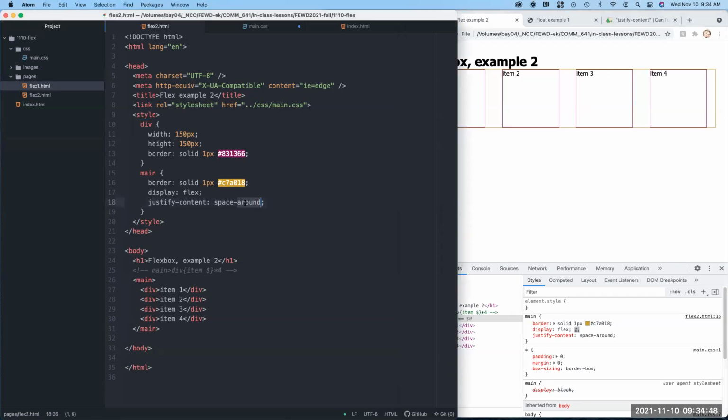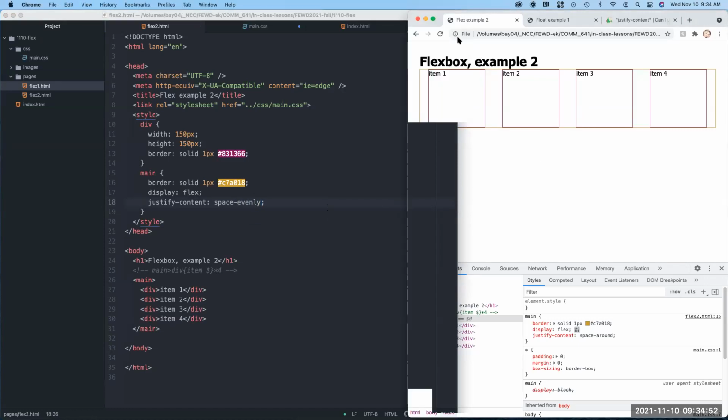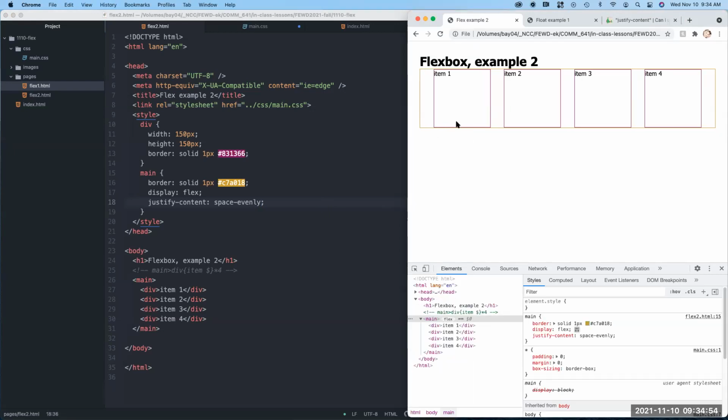And then finally, we have something called space evenly. Space evenly is going to evenly distribute the space between all of the items. So the spacing between the items is equal. It doesn't matter where it is, it's just going to equally make the space. So super cool that we are able to horizontally align all of these items together in these different ways and control the spacing between the items.